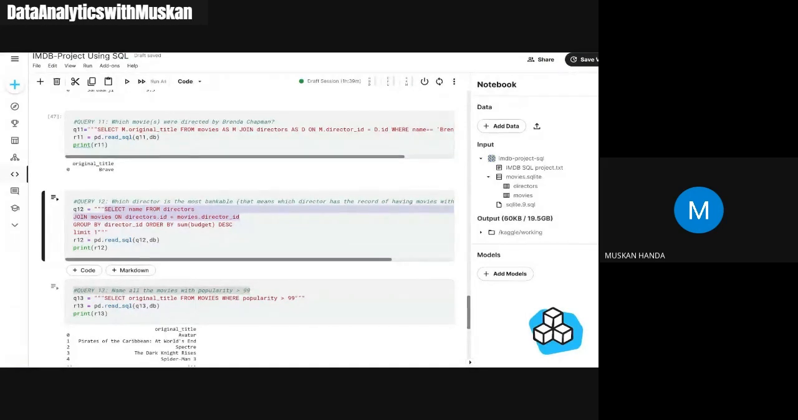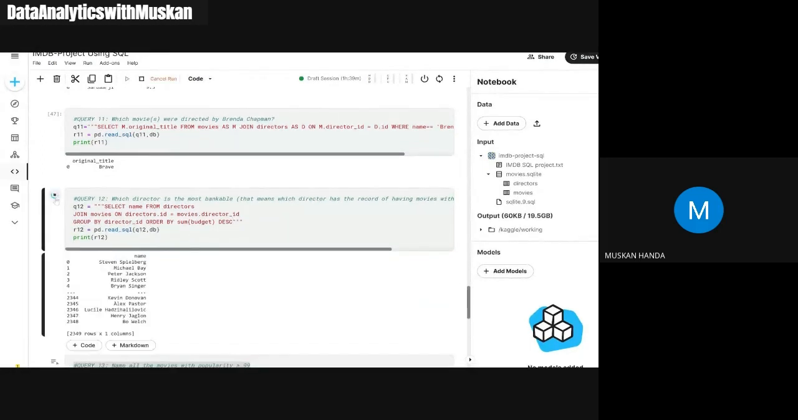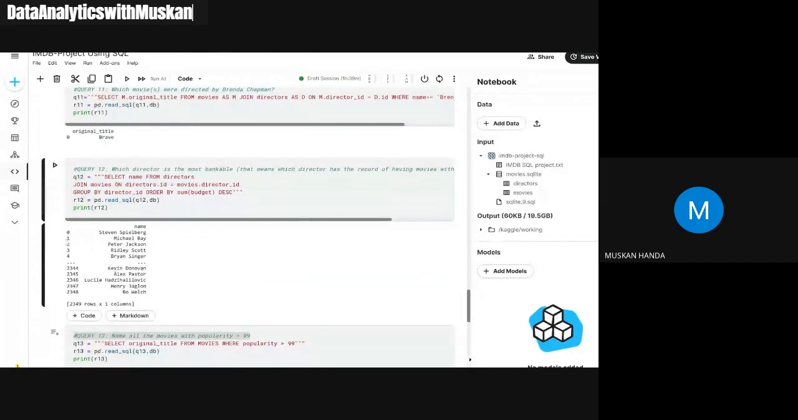I'll show you how this works. I'll remove this limit first so that you can understand. So you can see we have Steven Spielberg, Michael Bay. Here, the one person that we have is making one movie only.